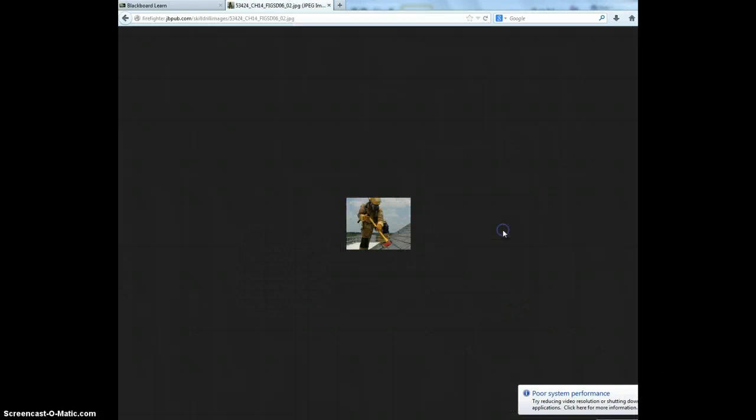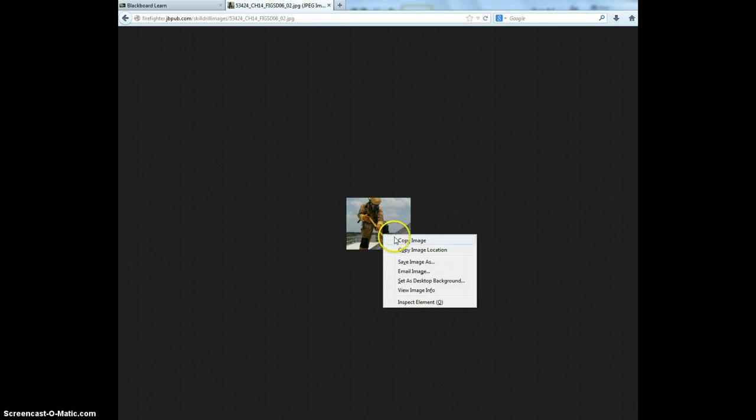Then I'm going to say View Image, and unfortunately this is a small graphic, but as you're going to see, we can make it work. And to copy this, I'm going to right-click and say Copy Image.